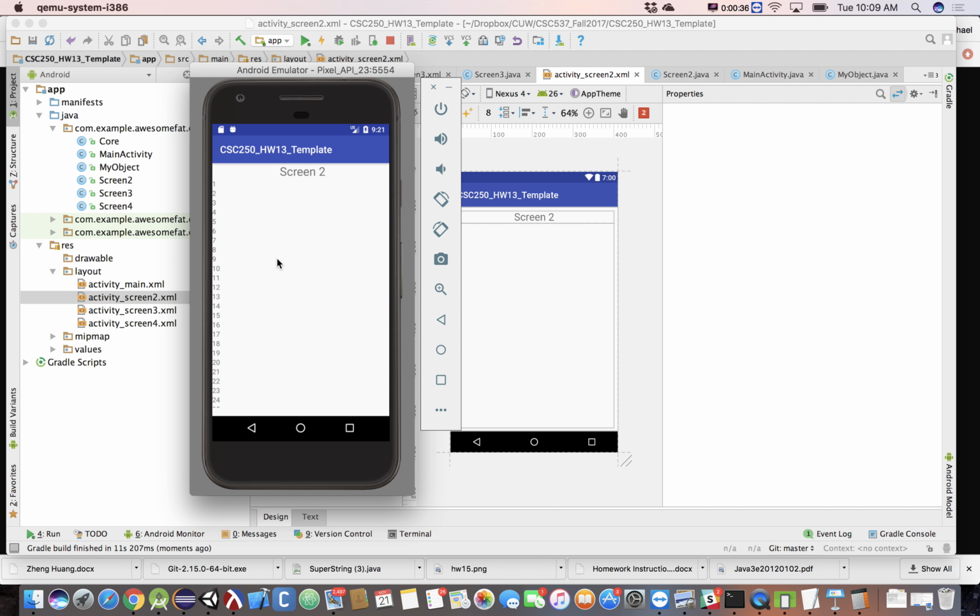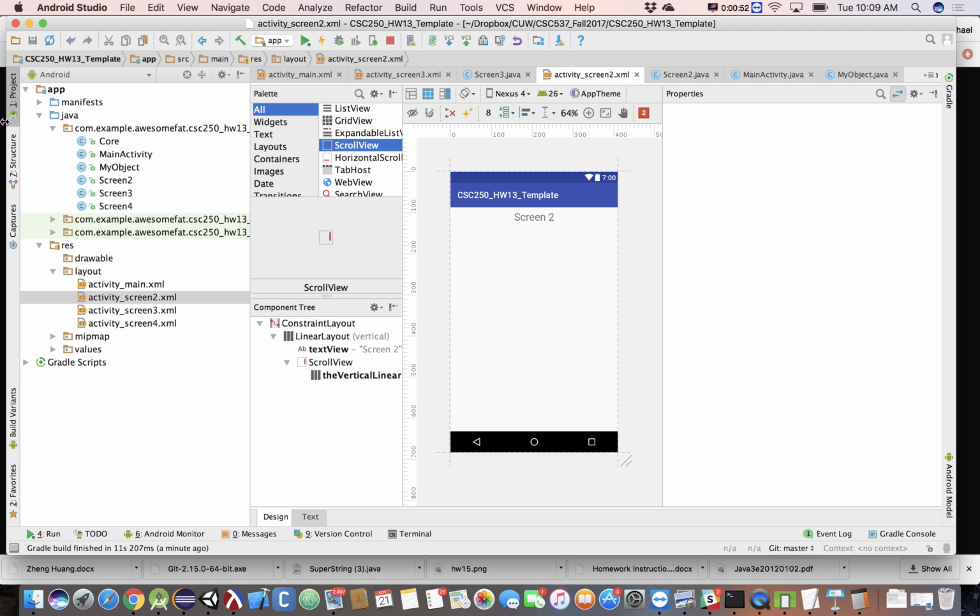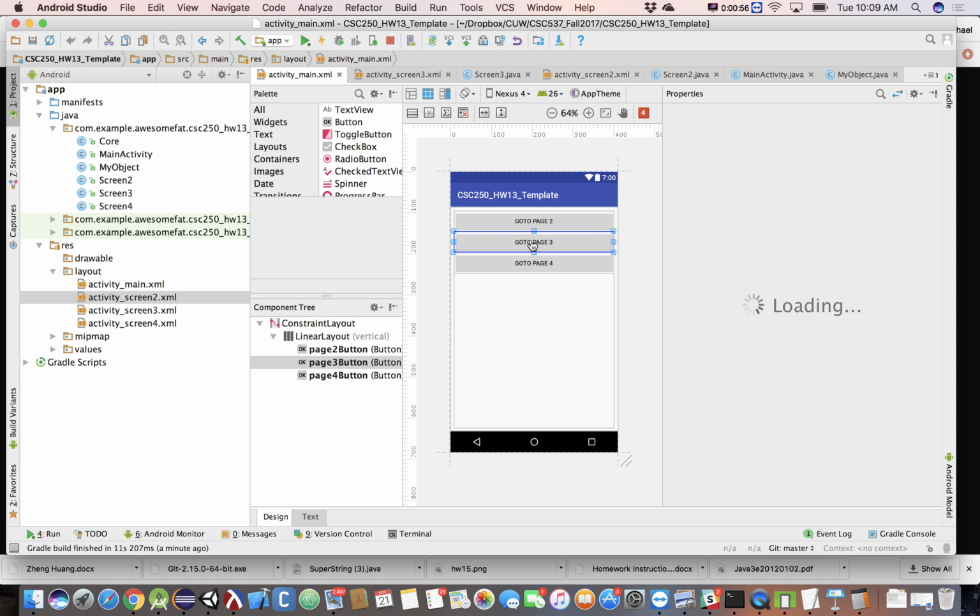All right, so here's our example from last time where we had a bunch of text views that we threw onto a scroll view. So now we want to have a specific number of text views. So let's start off, and this is on screen 2, so we'll repurpose screen 2. Let's go to our activity main. Let's dump these extra buttons.